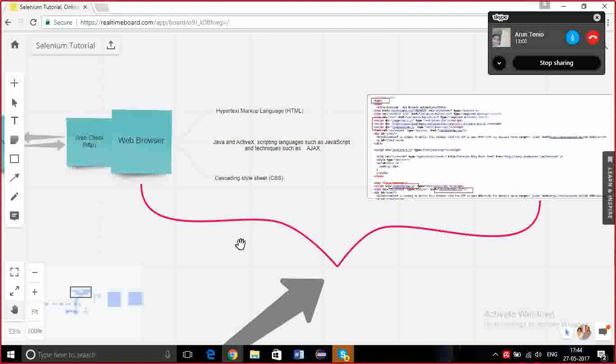Yeah, so I was mentioning that for any web browser, whatever data you see, there will be backend code which is called the page source. That backend code is a combination of the HTML language, then some Java applications along with that HTML, or sometimes JavaScript or some Ajax calls, and the third component called CSS. CSS is meant for the styling.